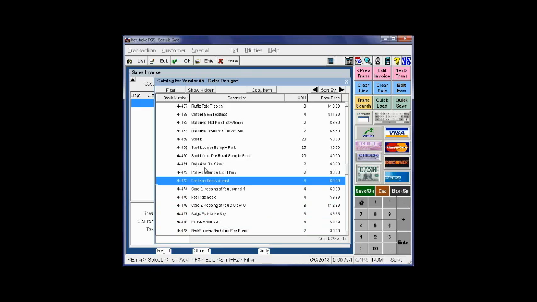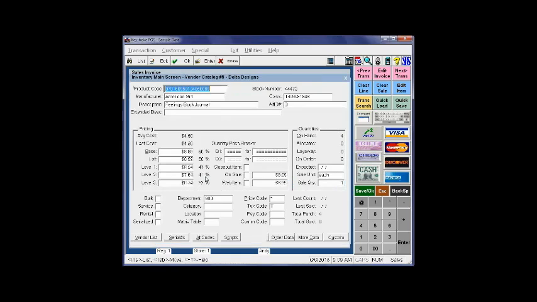It looks just like an inventory database. It works just like an inventory database. I can hit F3 and edit it. I can just hit enter and look at it. I can make changes here.